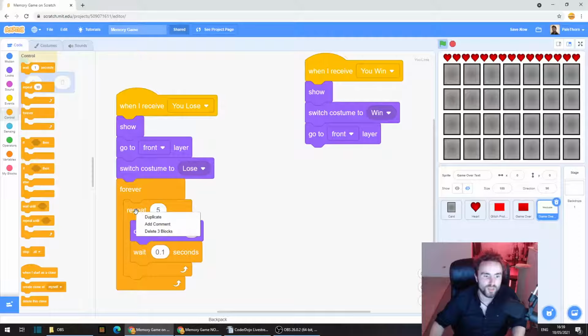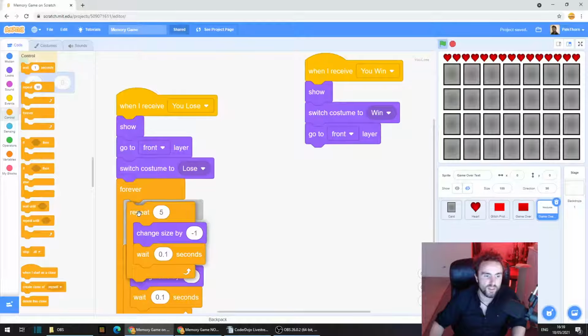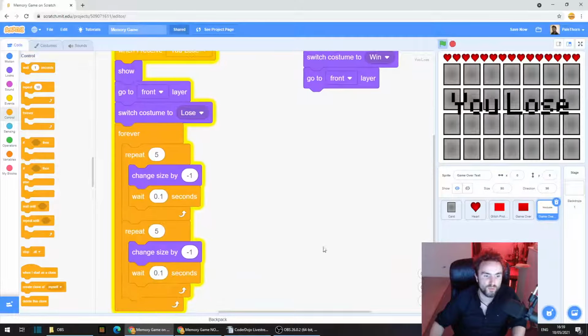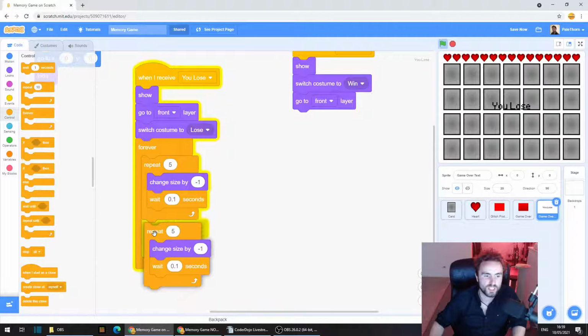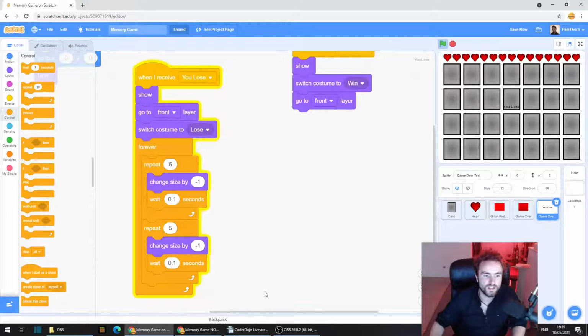So right click on the repeat 5, normal click on where it says duplicate, and then just drop it so that both of the repeat 5s are right on top of each other, so that they aren't sucked up into each other like this. They're in perfect line, neither one of them inside the other. And then what we need to do is get this change size by -1 in the second of the repeat 5s, so this one here, and change that into a 1.